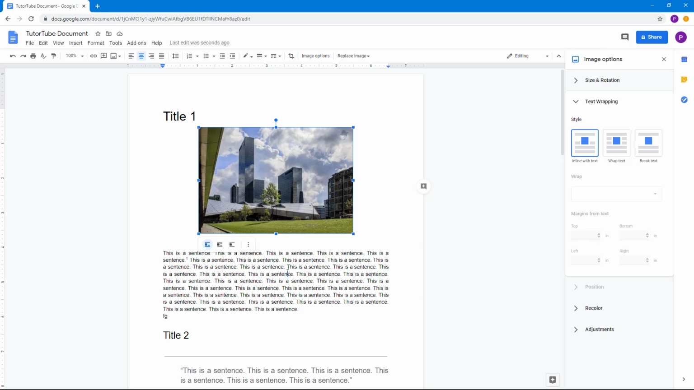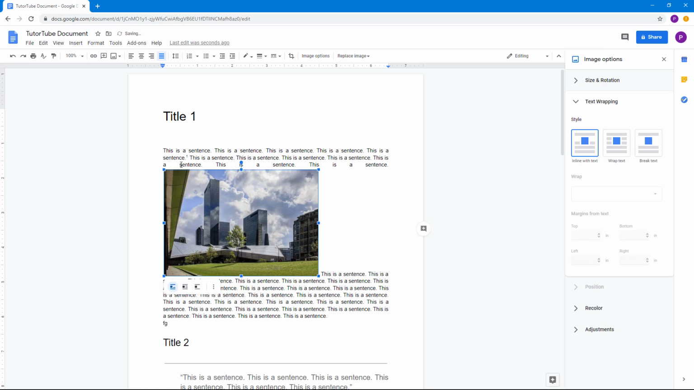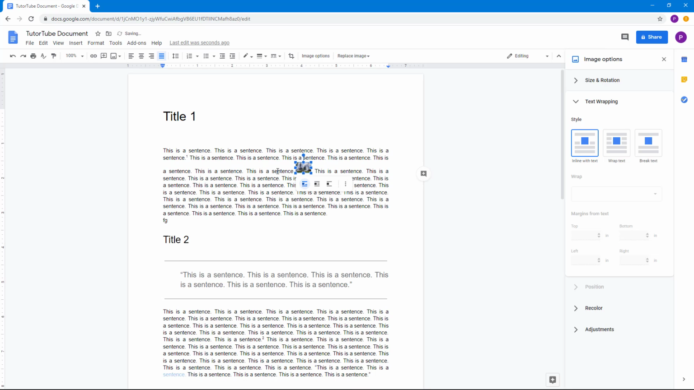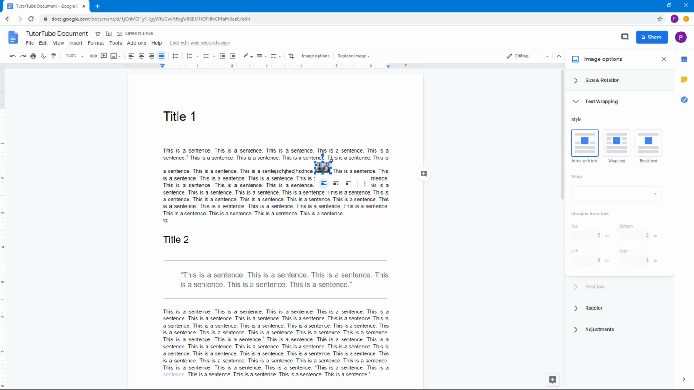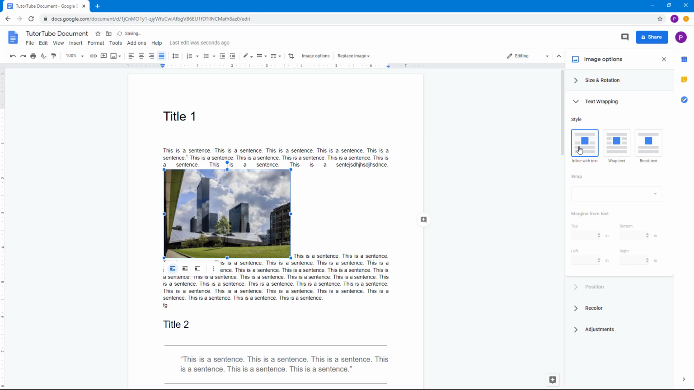So if I were to go over here, keep it somewhere over here, you can see that as this continues right here, after the sentence, the picture appears, and if I were to resize this right here, it is actually treated like any other letter right here. If I were to type in, you can see that this moves forward, and this is the inline with text option right here. So this is the default option.